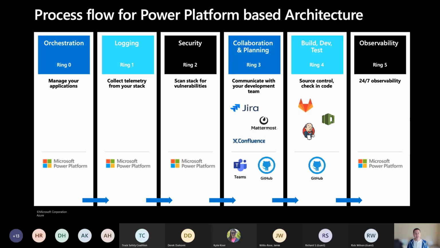Where you have some choice is in Ring 3 and Ring 4. So collaboration and planning, and then build, dev, and test. In Ring 3, we're really talking about how you plan your build. Where's your product backlog? How does that fit together? How do you communicate, what's your consistent way to communicate across your dev team and your stakeholders? There are lots of tools. I know in the federal space, Jira is one of the big tools that's used by most organizations out there. It's a very popular tool. I've used it for many years.